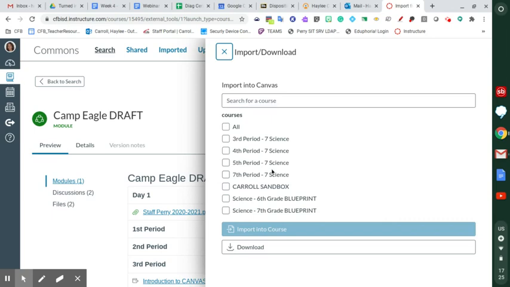And again, I know it's tempting to put these in 3rd through 7th period for me into my 4 courses, but please put it in your sandbox. That way you can personalize it as necessary before you put it into any other courses. And again, you have this saved in your sandbox. So we will import.